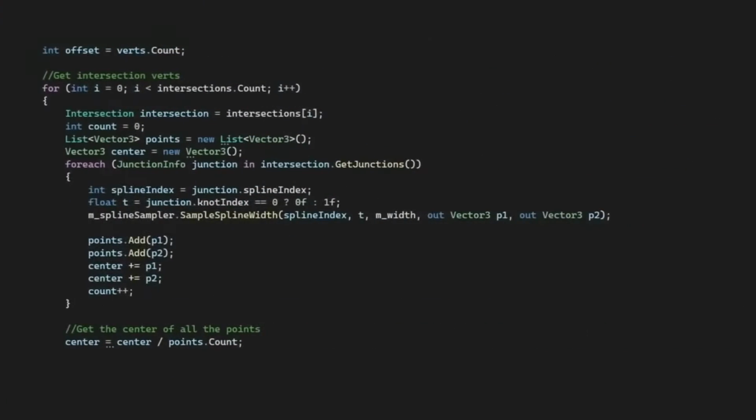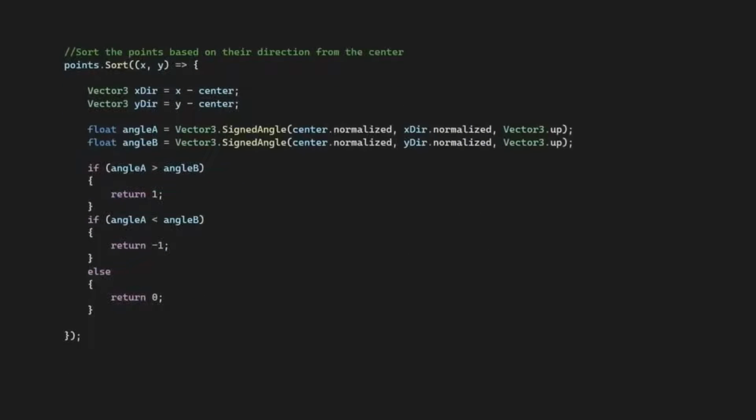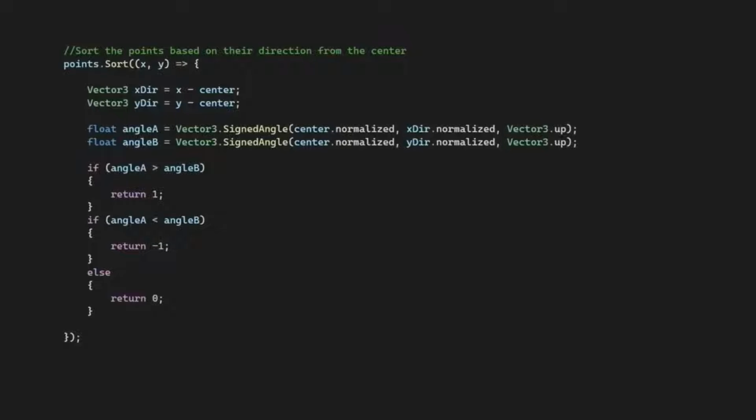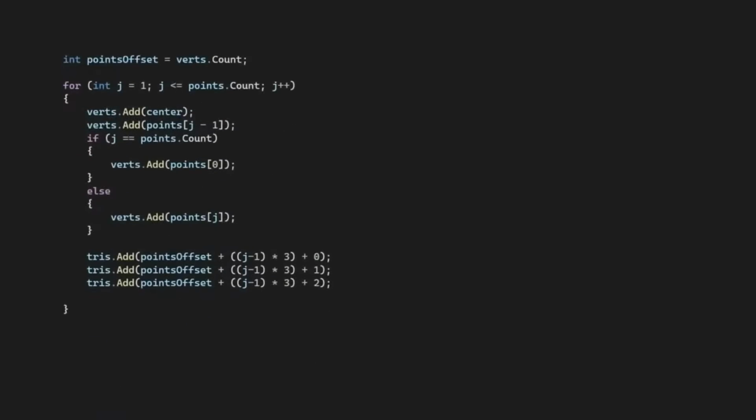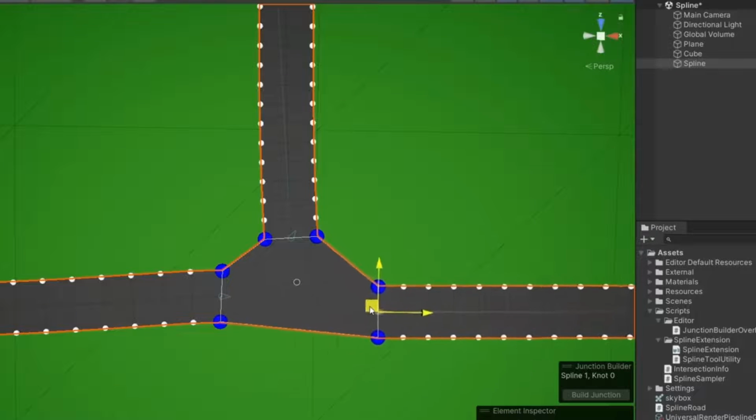In our road script, we can use this intersection data to sample our junction edges and calculate the center point. We can then sort these points based on their direction from the center of our intersection, so our verts follow a direction. Then we just go through and wind triangles from the center point around each vert, filling in this space. And so this is pretty good. We've got some nice intersections now that will dynamically change alongside our splines.